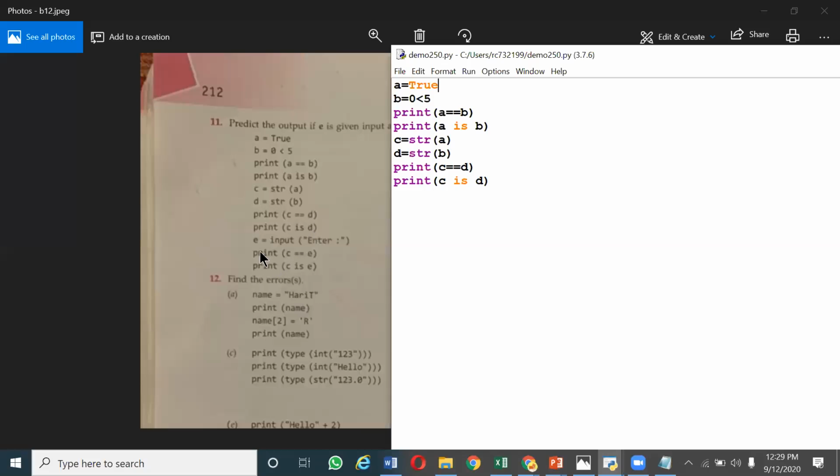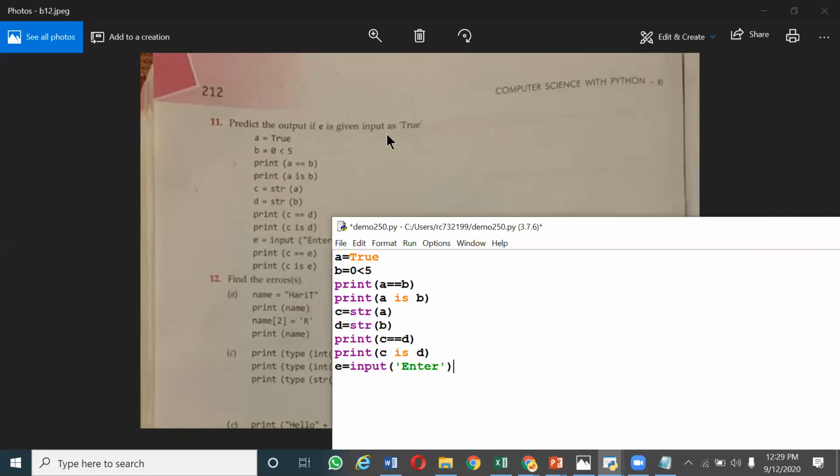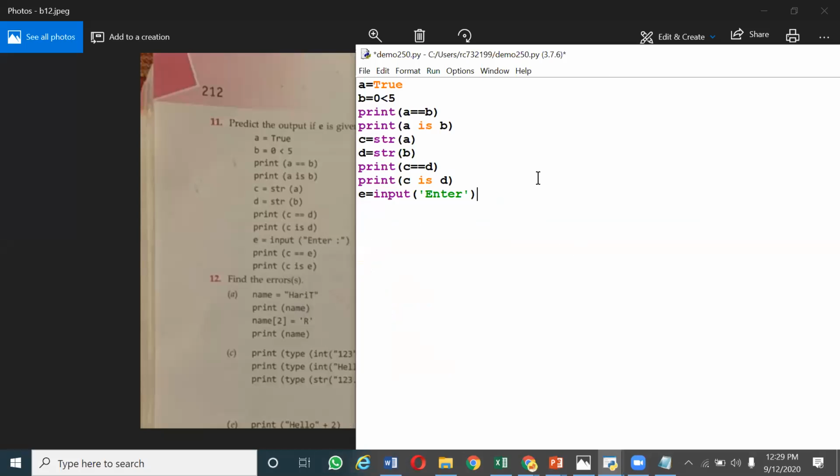Okay, what is the next one? E equal to input of enter the value. So while it is asking for the input, you have to type true. That is what is given in the question: predict the output if E is given input as true. Okay, so after this, you have to check print C equal to E, and then print C is E.